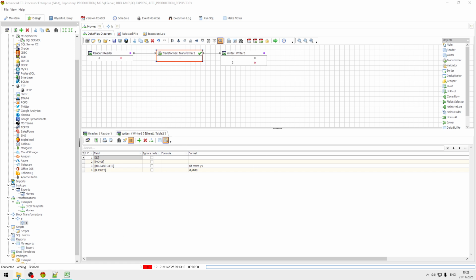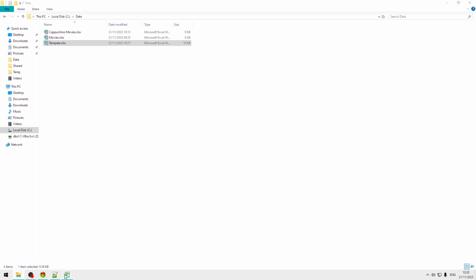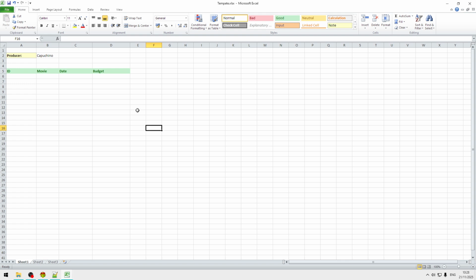I have already created a template. It looks very simple. Here's the template. What we want to do is insert data into this cell, starting from this cell, and save it with a new name.